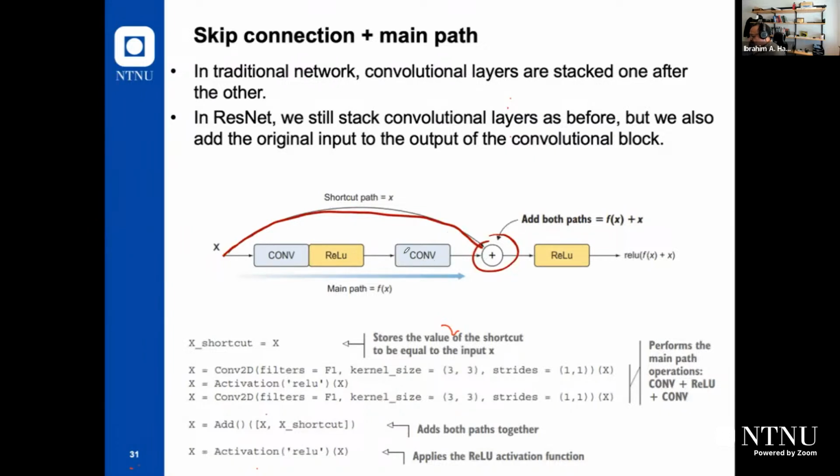And after that, we will apply another conv, for example. So we will get f of X here, right? So we will have this concatenation here. We will concatenate f of x with x, correct? So this is how skip connection works. And after that, apply ReLU to the output from this skip connection.